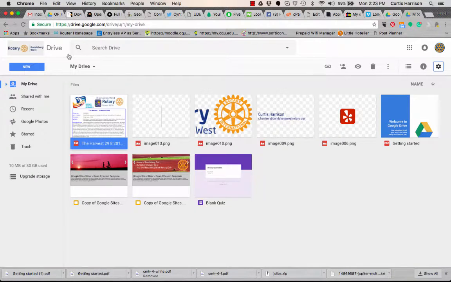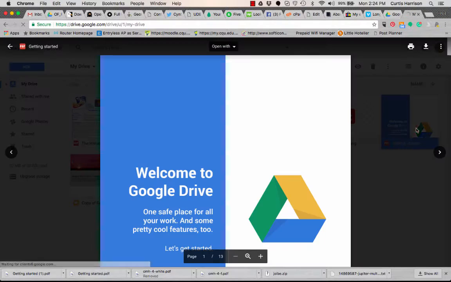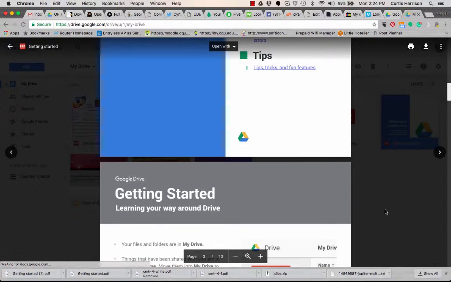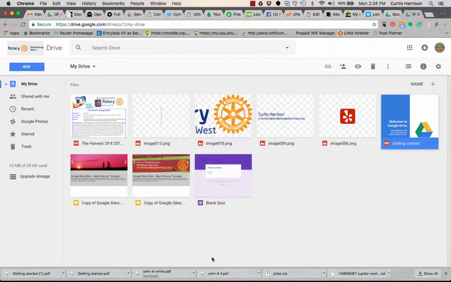I've got my Bundaberg West Rotary Google Drive opened up here today, and for those of you who haven't been in Google Drive, this is the cloud-based application. This is what it looks like. It's on a web page, and when you go into Google Drive, you'll automatically have this PDF here, called Getting Started. I'll open it up. You can have a look. It's got some information on how to use Google Drive, so feel free to have a look at that. I've downloaded a copy of that into a drive today, so I can show you as a sample so you can see how to use it.